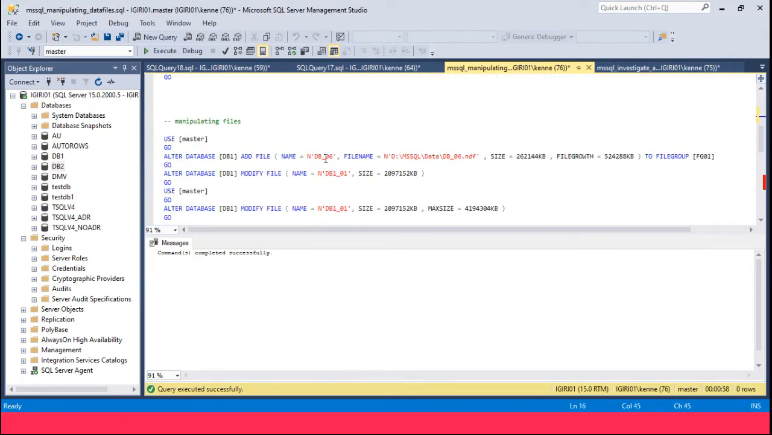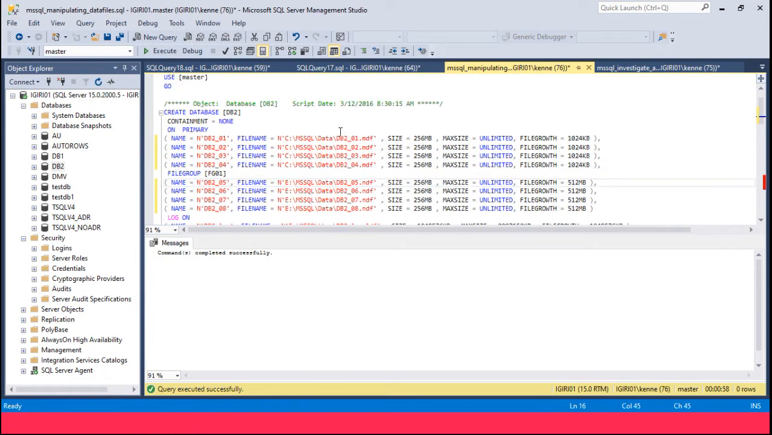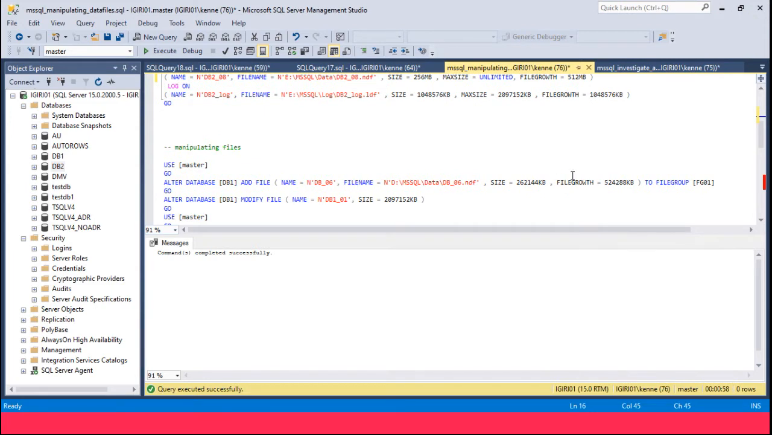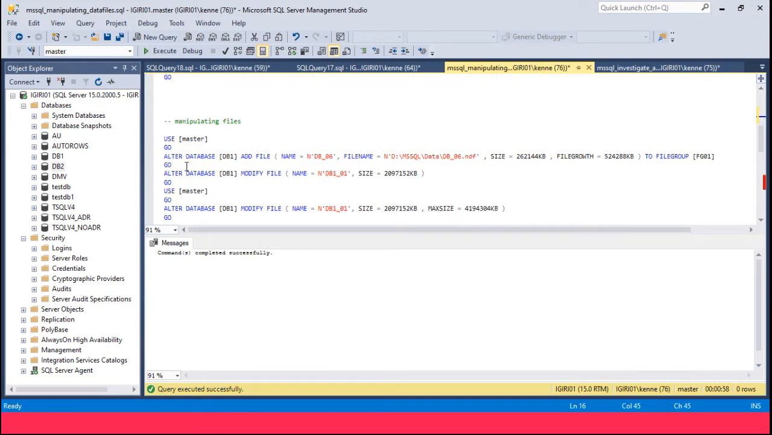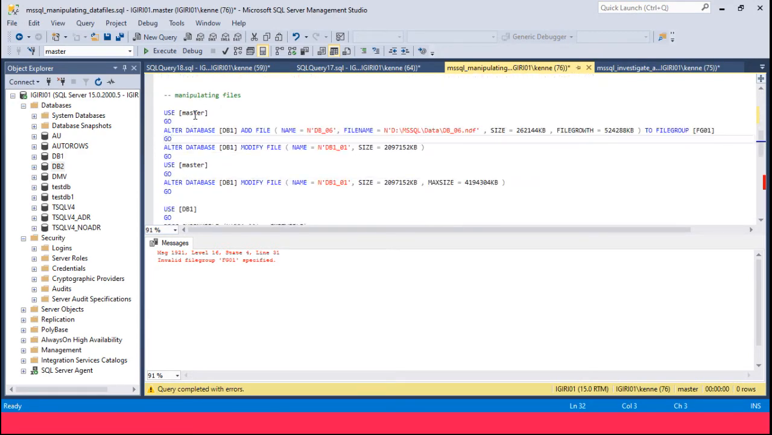All right, I can decide I want to add a data file, db06, to file group 1. There's a statement to do that. Invalid file group. What's the name of the file group again? It's FG01. I'm sorry. Yes, DB2.